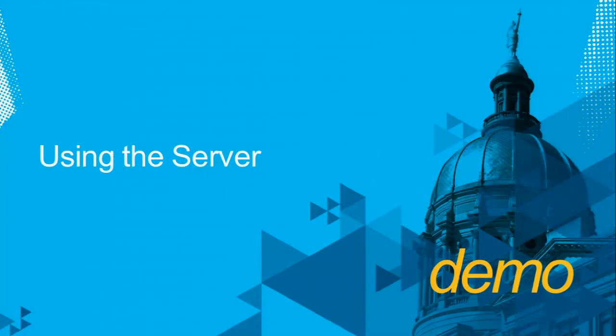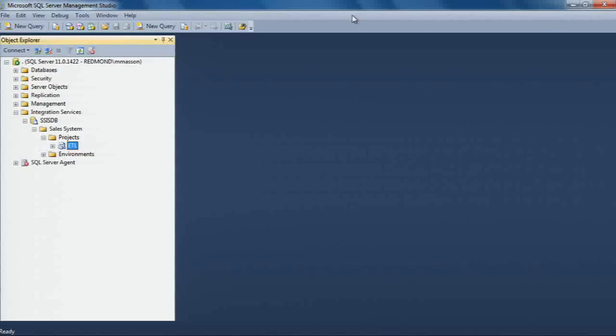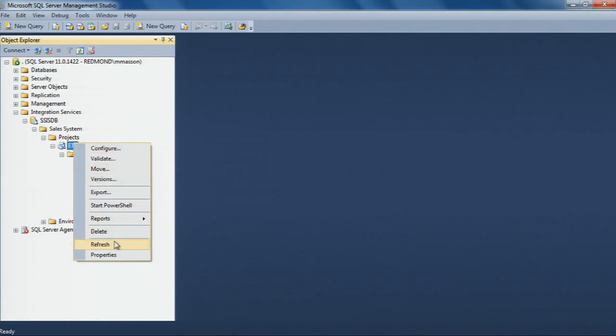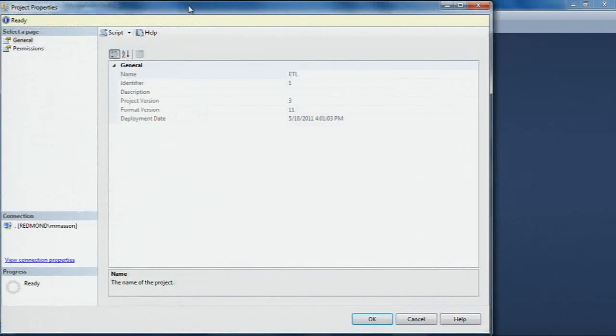Back to the demo. So here I have SSMS. If I drill down more here, I have my solution at the project level.